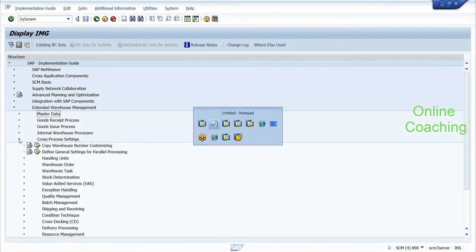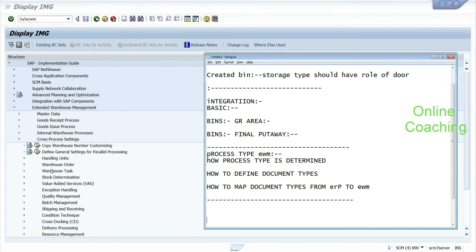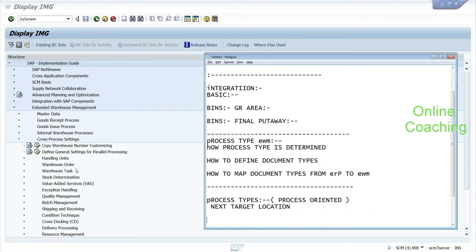So whenever you want to move goods from one place to another in EWM, we should have the process type. The process type controls various things in EWM. Suppose I use a particular process type, it automatically triggers the process-oriented storage control also. It also determines the next target location based on the process type.